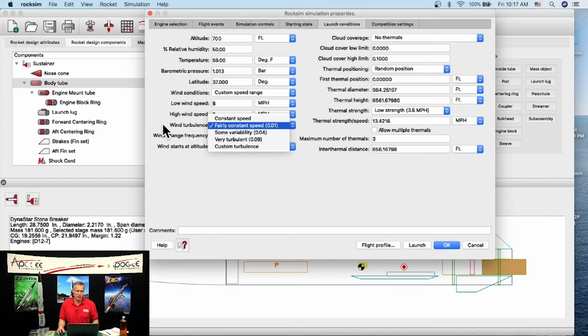So when I set the low wind speed and the high wind speed at the same number, this wind turbulence isn't going to do anything. But if it annoys you, you can just say constant wind speed. And you can see the frequency, it changed it to 0.